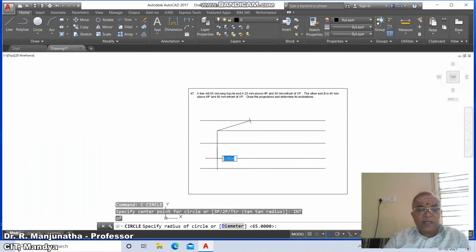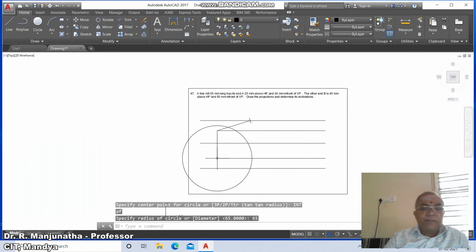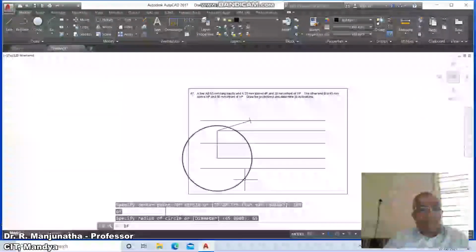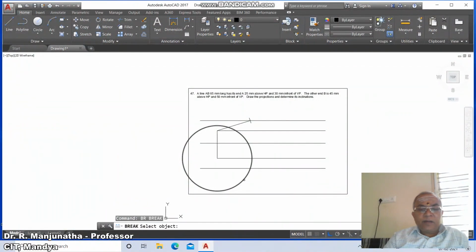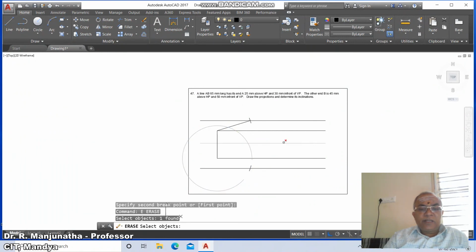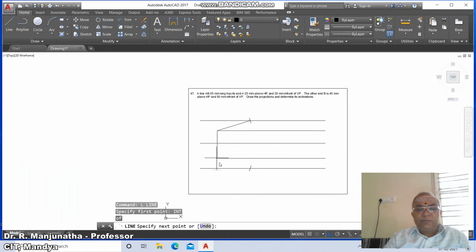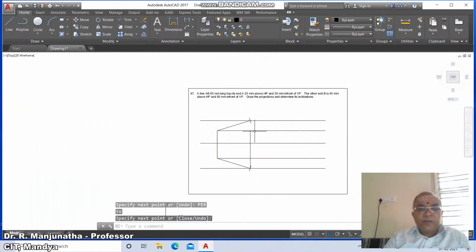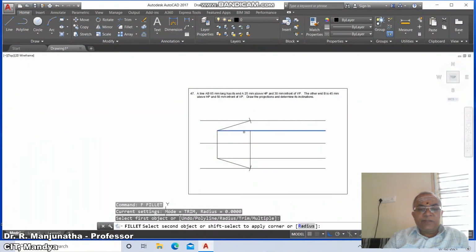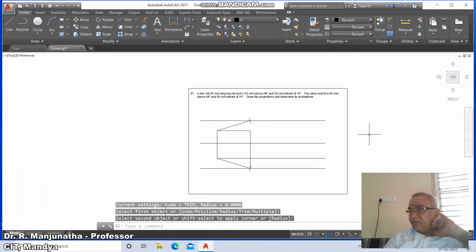Similarly, take intersection point of this and take the radius as 65. Then go to break, break between this till here and break here. Then go to erase and go to line and take intersection point to intersection point. So here this has to go till here, which is perpendicular to this line. So we'll go for trim corner between these two. So this is going to be the front view.